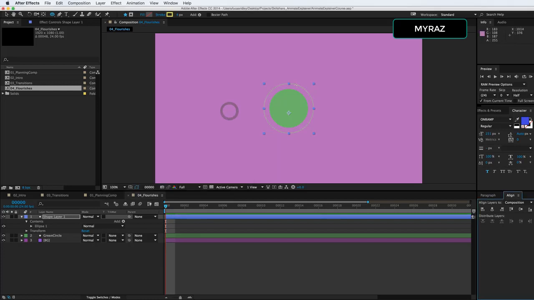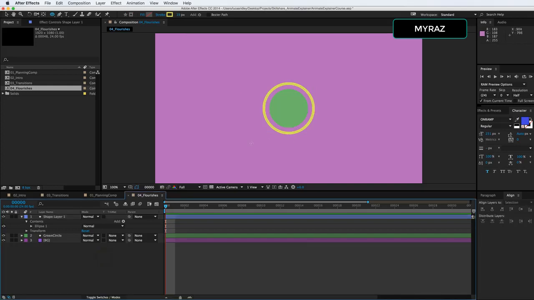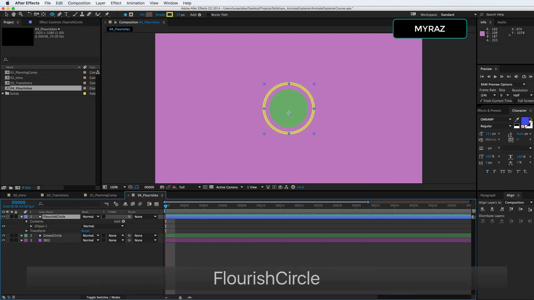Okay, and now it's really thin and I want to make it thicker. We can use the pixel stroke width right next to the stroke option here. Depending on the type of flourish you want to have, that will affect the stroke width and how you do it. So now we have the circle. Now how do we animate this? Let's go down to the shape layer and call this flourish circle.